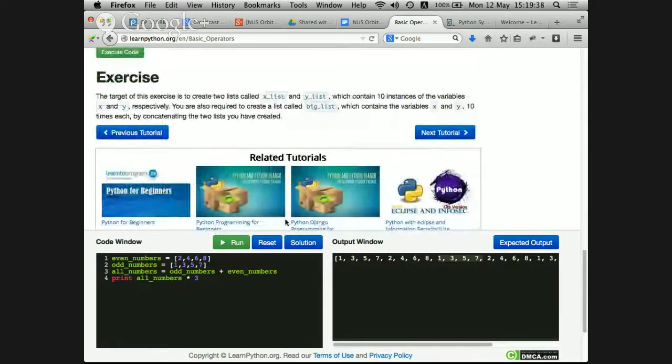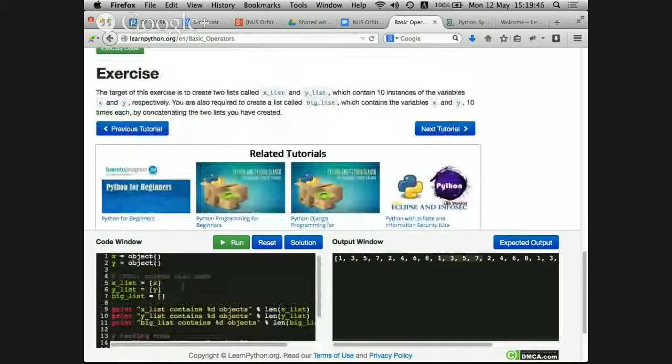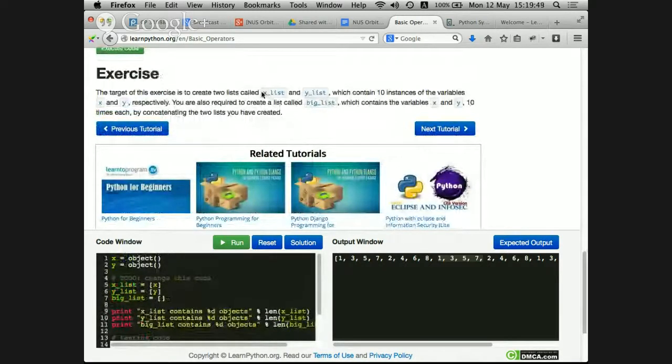Okay, so you can try to do this if you want. If you've already fiddled with the exercises on that page, again, you can just press reset, okay? And then you have what the code exercise asks you to do, right? So create 2 lists, one called x_list, y_list, which contain 10 instances of the variables x and y respectively. Okay, so here there's an object called x. Okay, so I need to change this code. And you're also required to create a list called big list, which contains variables x and y, and 10 times each by concatenating the 2 lists you have created. So you can try to do that.